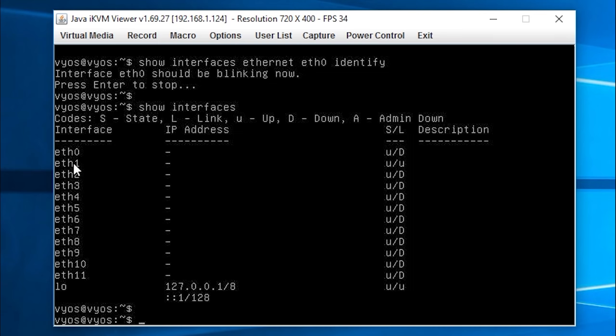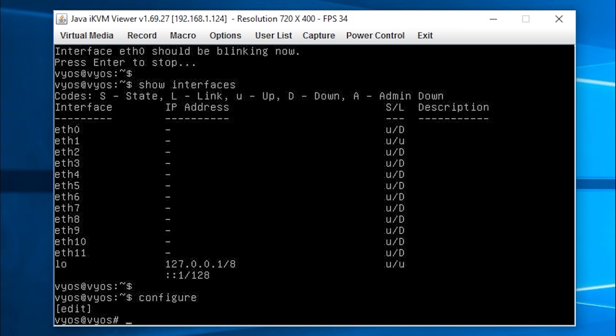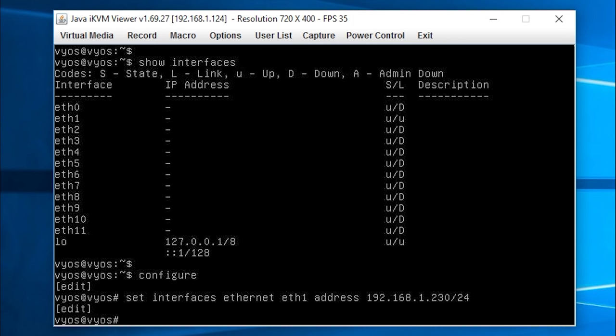Now we're going to enter what is known as configuration mode. This allows you to modify your system configuration. We're going to set the IP address of interface ETH1 where we connected our cable. Notice the /24 at the end of the IP address. This is our subnet mask specified in CIDR notation. /24 is equivalent to 255.255.255.0. Now, set a description on the interface.